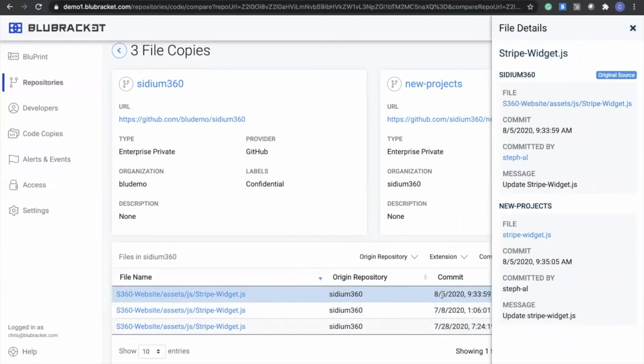You can see the timestamp of 8.5, and I can drill into this and I'm able to see in real time where this commit happened, where the original source was, and then who committed it actually into where we located the code copy and any commit messages that have come with it.